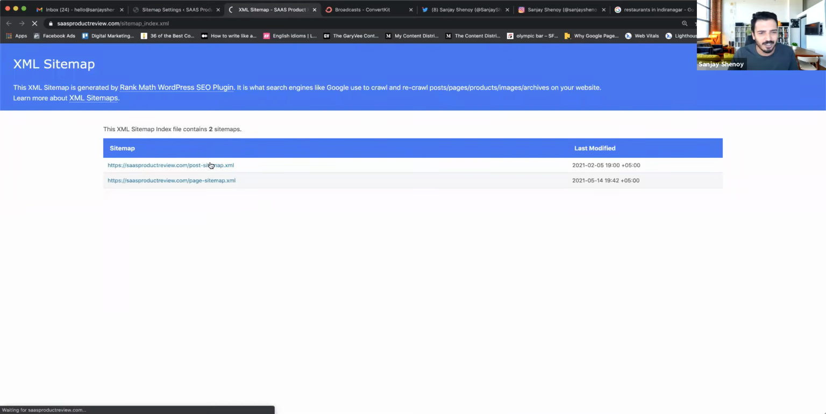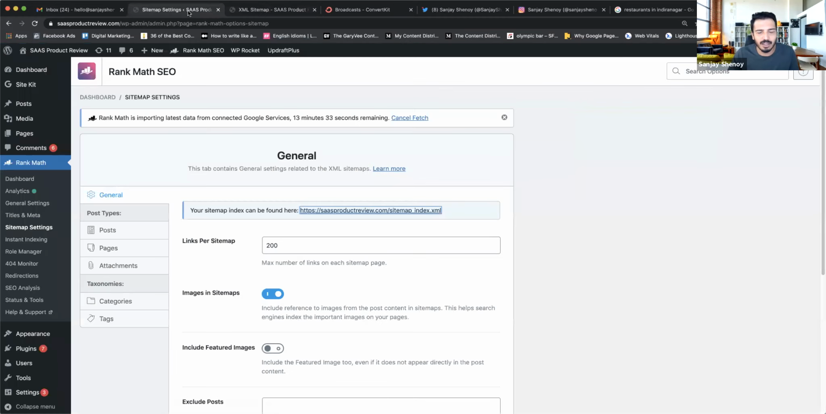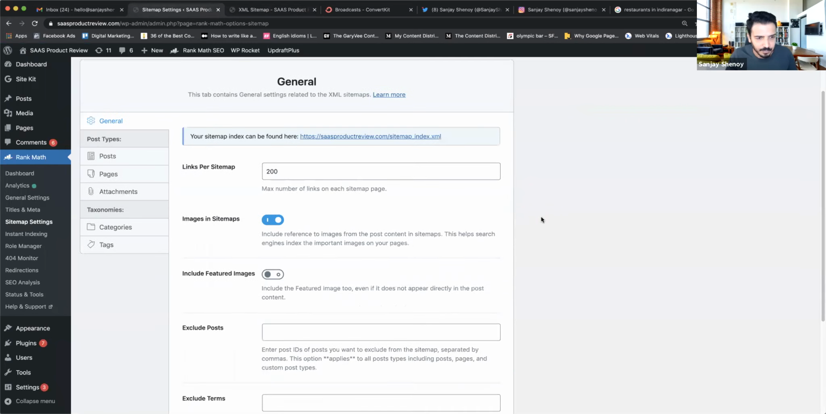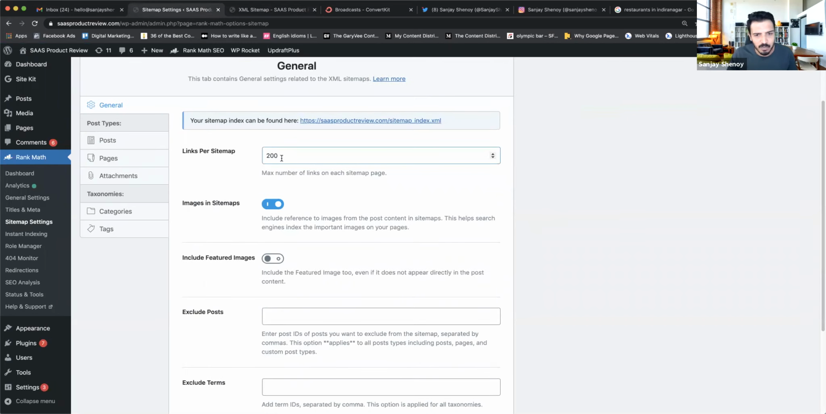These are all for the posts. There is nothing on this website, so you'll not find anything here. But usually you'll find all the links to your posts and pages on the sitemap, which basically makes finding content on your website so much easier for crawlers, right? So how many links do you want per sitemap? You can put a maximum number. 200 is quite a lot to get started with.